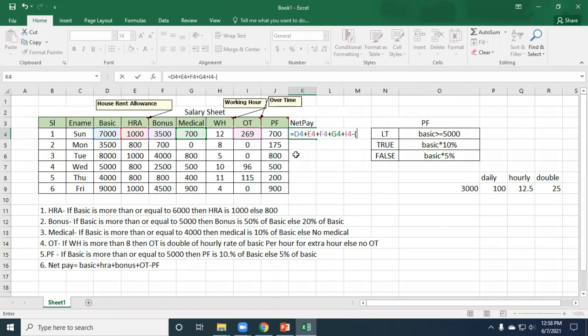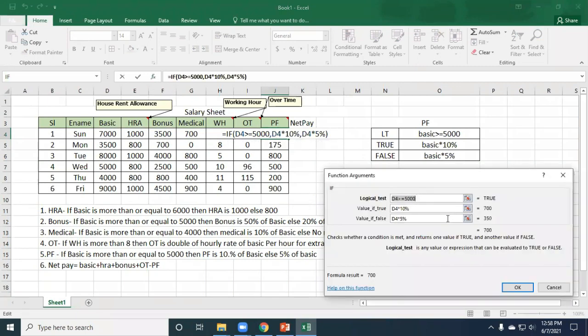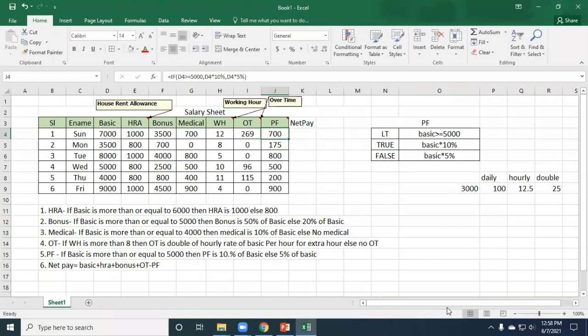But the condition is, not everybody is going to have the same, because someone is getting 5% or someone is getting 10%. Now the condition is, if basic is more than or equal to 5,000, then they will get 10%, otherwise else.